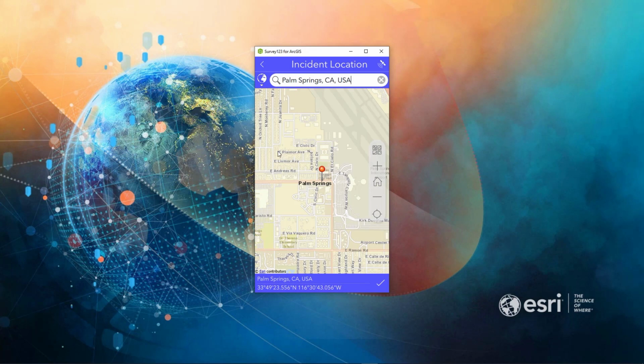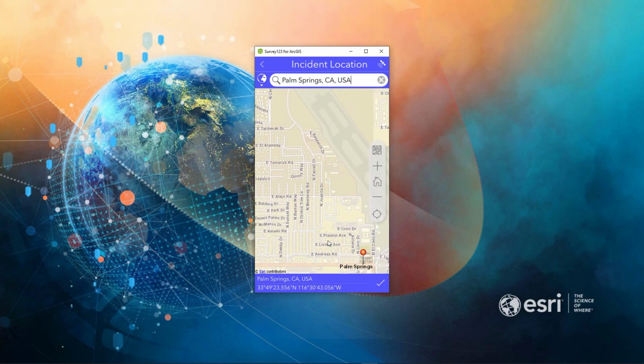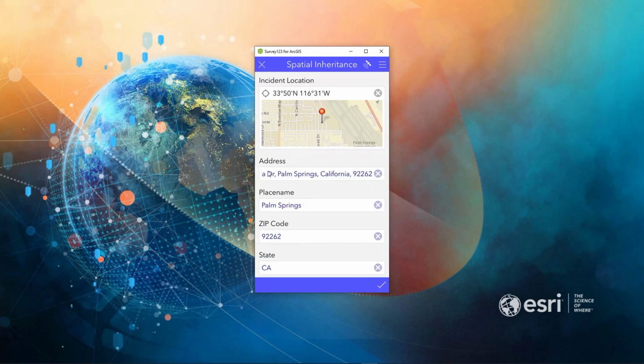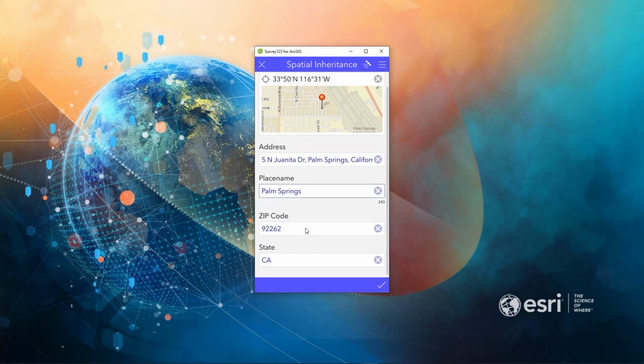Here we select Palm Springs and we can move the pin to, say, one of these streets. Let's just put it here. When we accept this address, the JavaScript function will now be called again, and you will see it has been updated. We now have a place name of Palm Springs, a zip code, and a state all being returned from the JavaScript function. As you can see, this is an excellent way to be able to put this additional information into the survey that you wouldn't otherwise have available to the user.